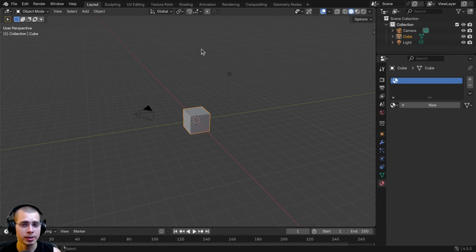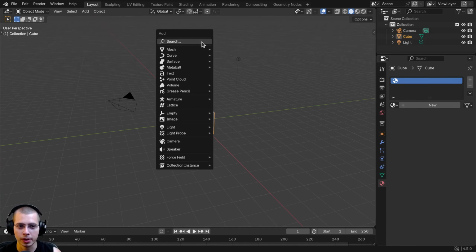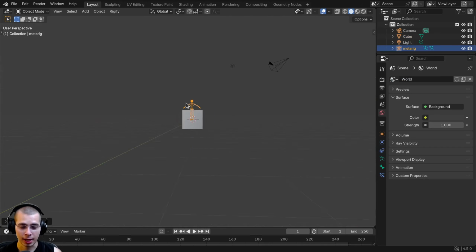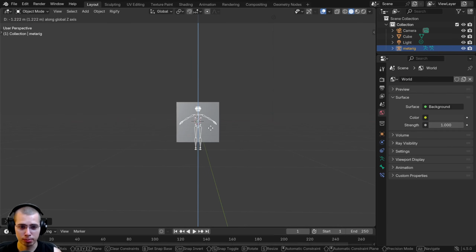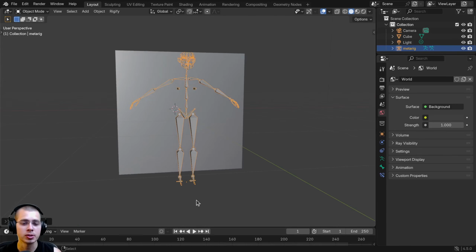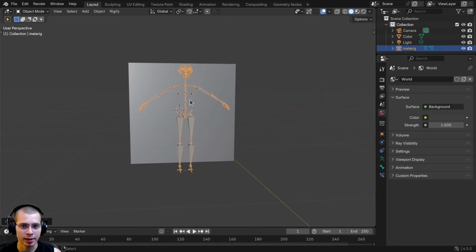Now earlier in the video I talked about the Rigify add-on, so if I just go to the add menu, I can go down here to armature, and there are these Rigify meta rigs. So there's a human, there's different animals and things, so this is pretty cool. And what I do is I actually add a human, and I bring this human over to the front and then bring it down. Now why I add this in my default startup file is because this armature is roughly the size of a real life human using the real life scale in Blender.